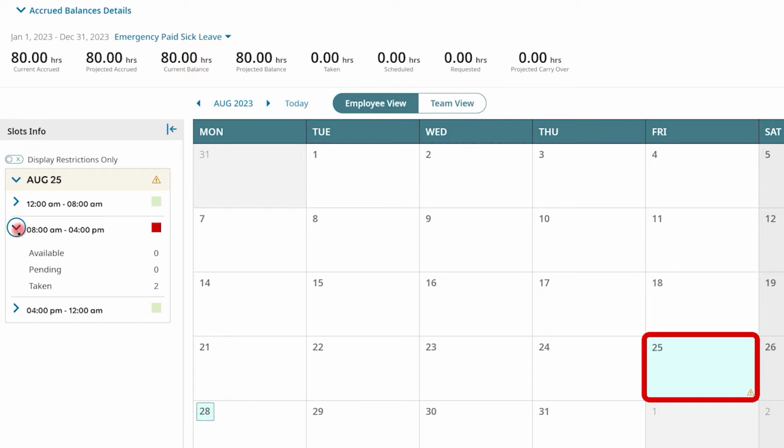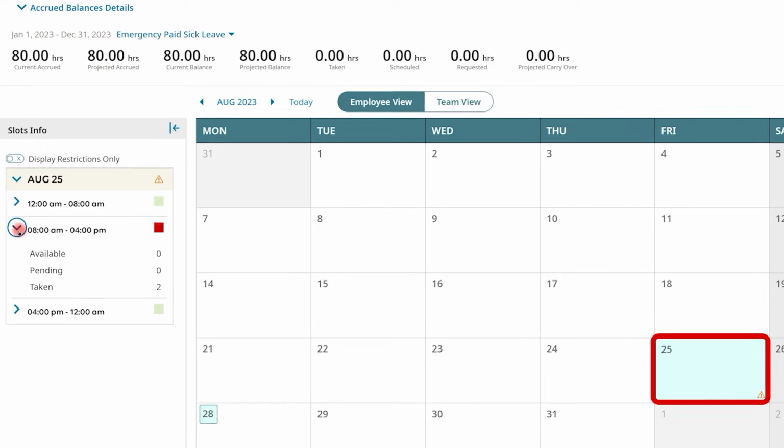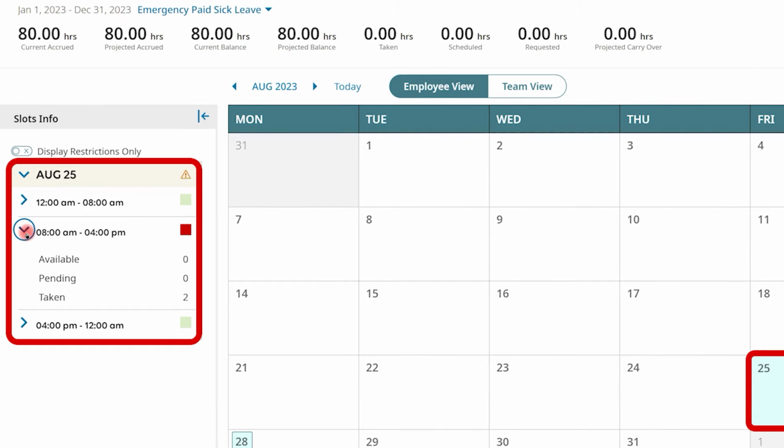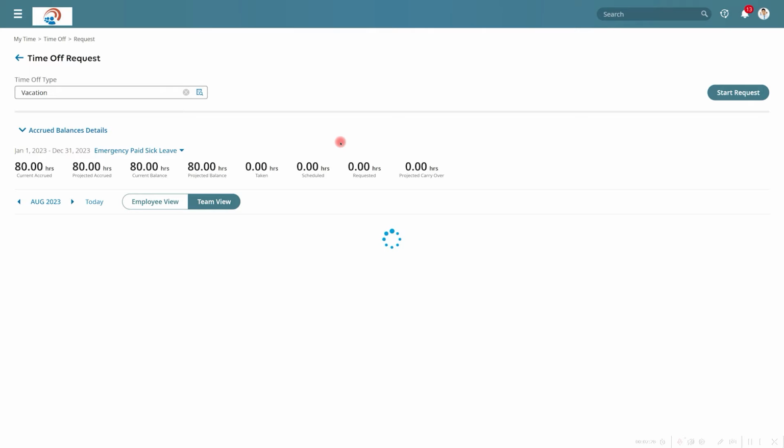And if there is a violation against the PTO policy, then the system will create an error to identify that restriction. So in this case, the day I chose was highlighted as a restricted day, and I can toggle to the team view for additional information.